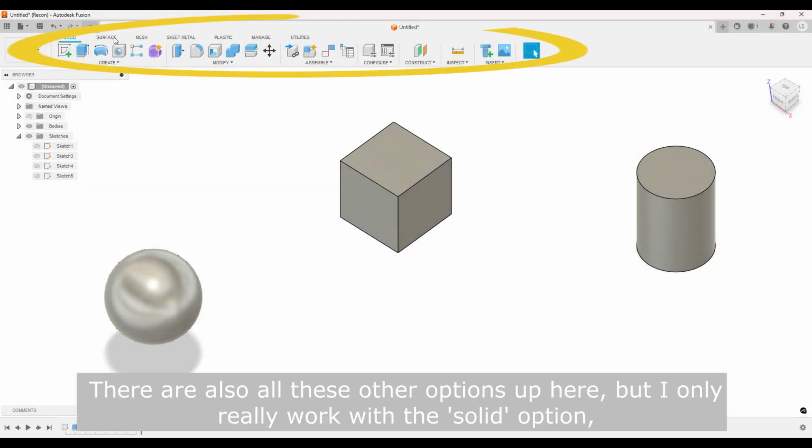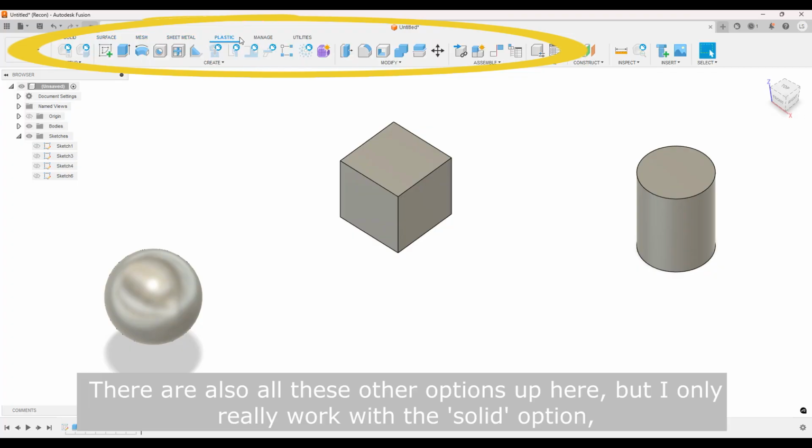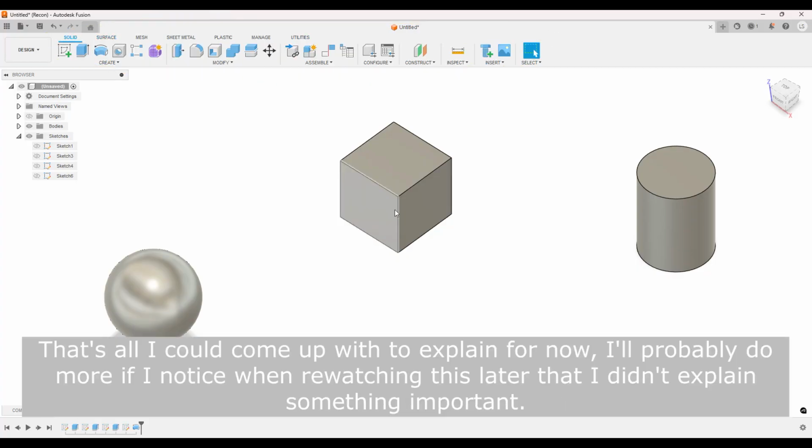There are also all these other options up here, but I only really work with the solid option. But the other ones have their purposes too. That's all I could come up with to explain for now. I'll probably do more if I notice when rewatching this later that I didn't explain something important.